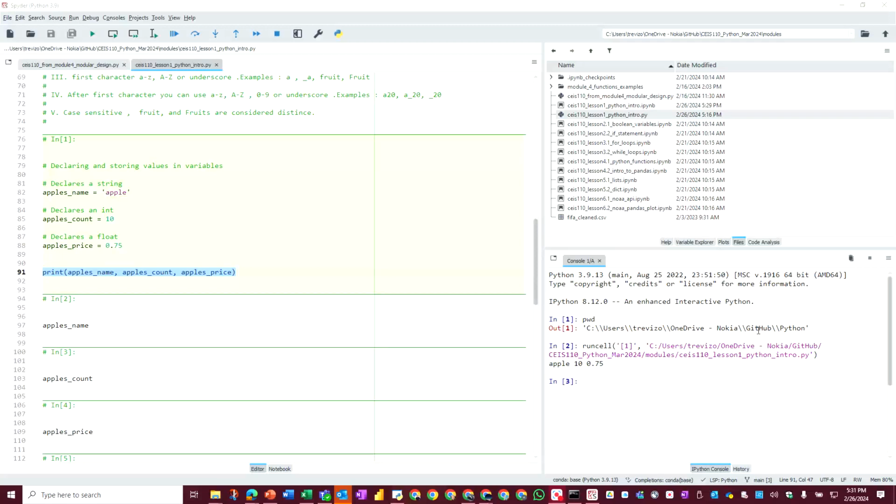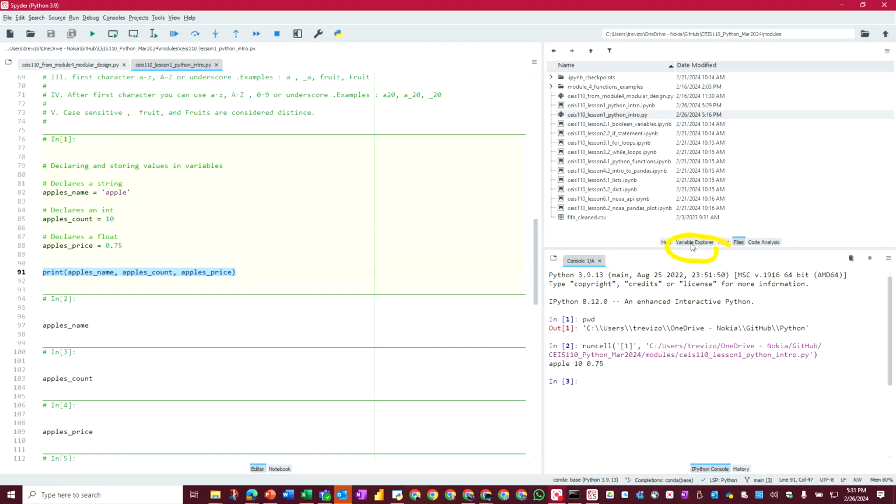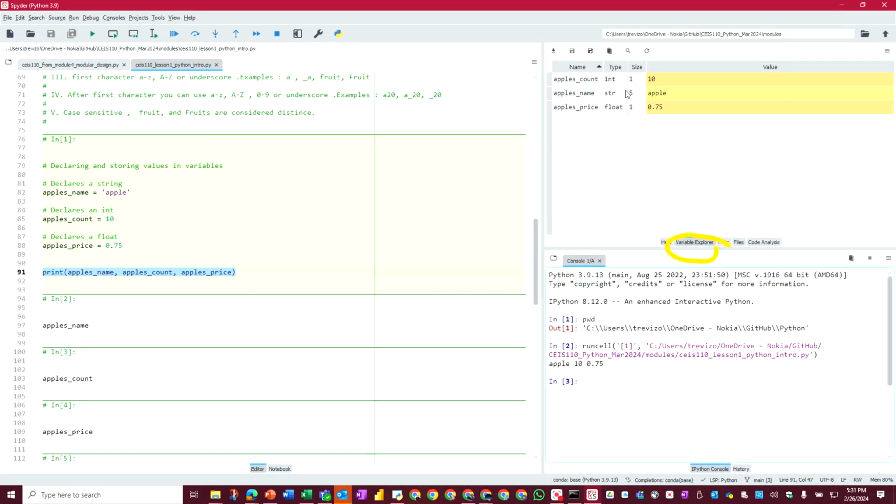But it did something else. It took the names of these variables and the values of these variables. If I go to Variable Explorer here, right? If I show you one more time, the Variable Explorer is this right here. I'm in Files right now, but I can go to Variable Explorer. If I go to Variable Explorer right here, I can see that I have variables.